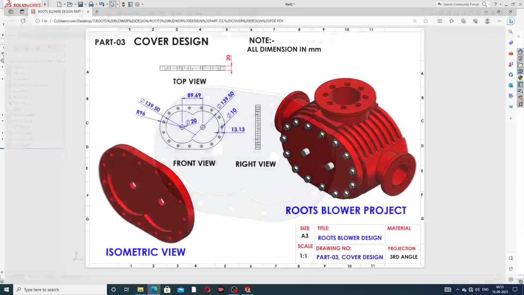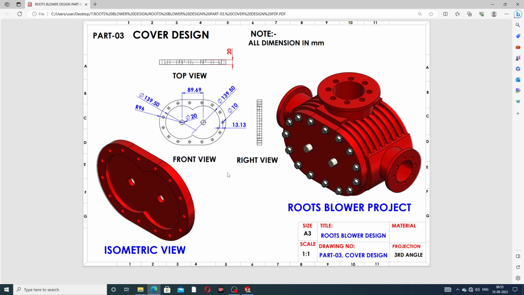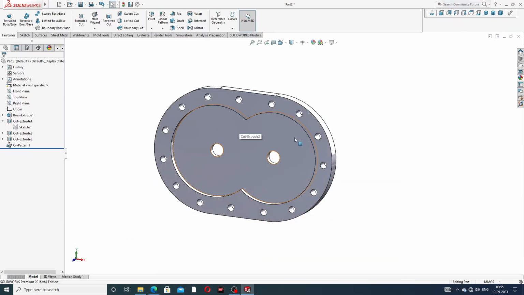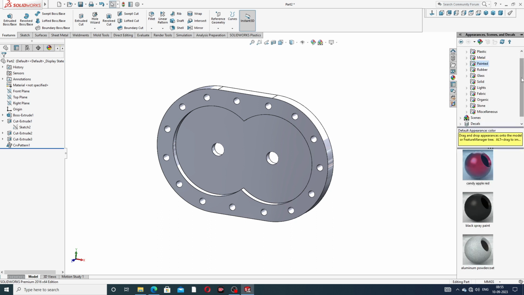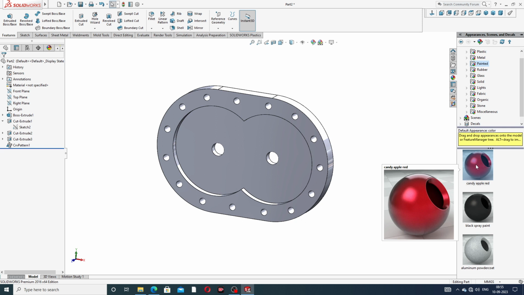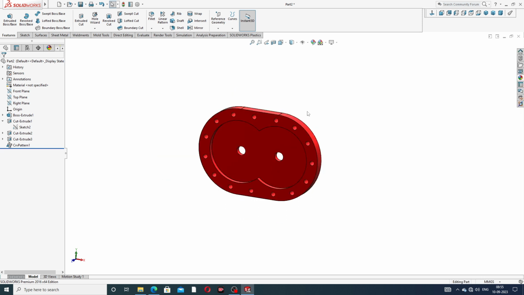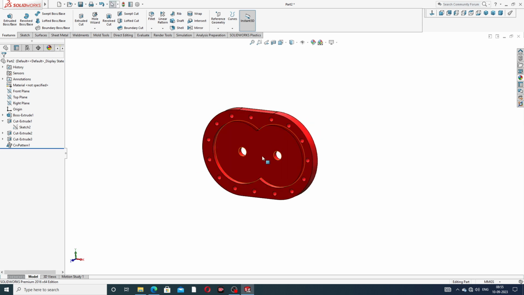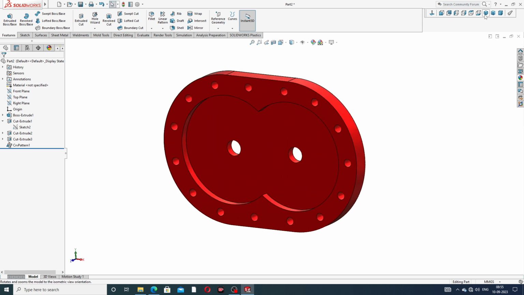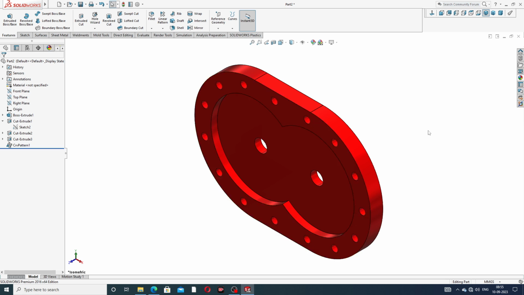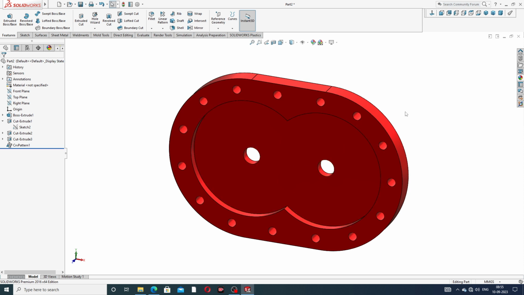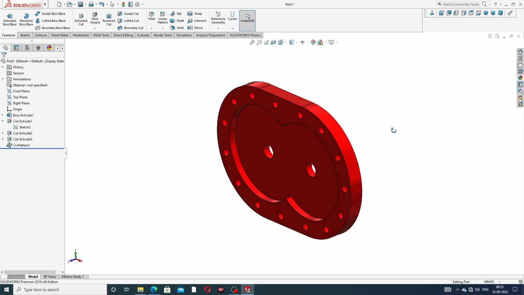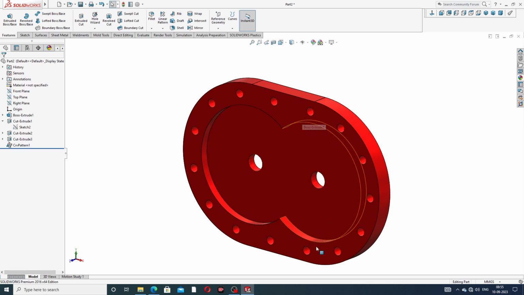All dimensions are used here, and all drawing is perfect one by one. Go to Appearance, Painted, and choose Candy Apple Red. This color looks perfect and correct, and the isometric view also looks perfect. All is drawn here easily and clearly, and this is perfect and correct.